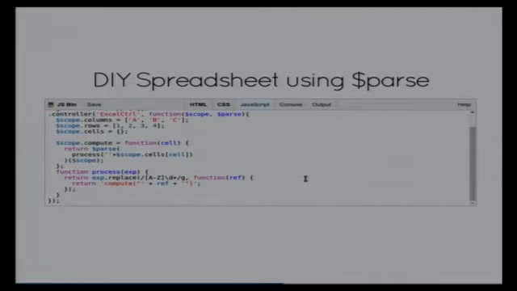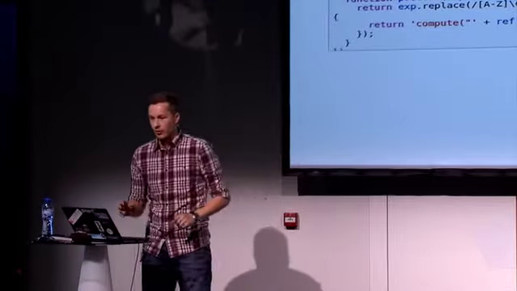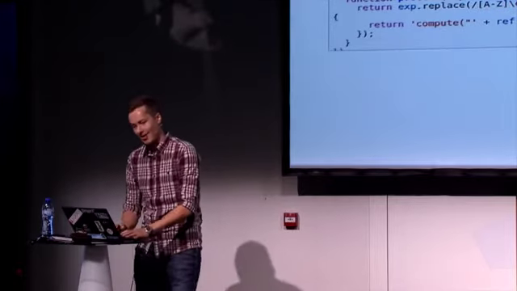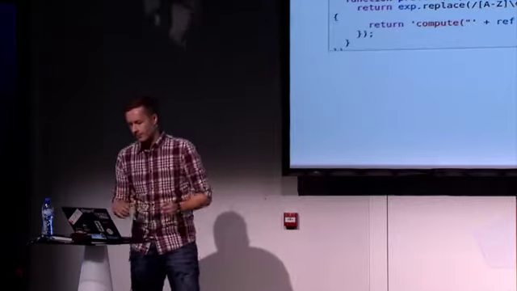AngularJS code here in a controller. We use the $parse service here to parse the expressions. And what we get out is something like this. A small spreadsheet example in a few lines of AngularJS code. And because we are using the $parse service, we can use anything that AngularJS supports already. So you can add functions and whatever, use filters, and lots of things you can do.